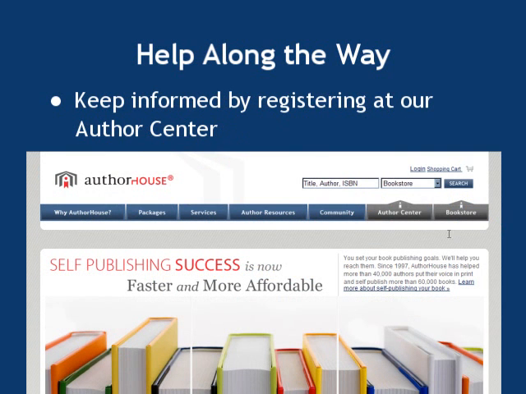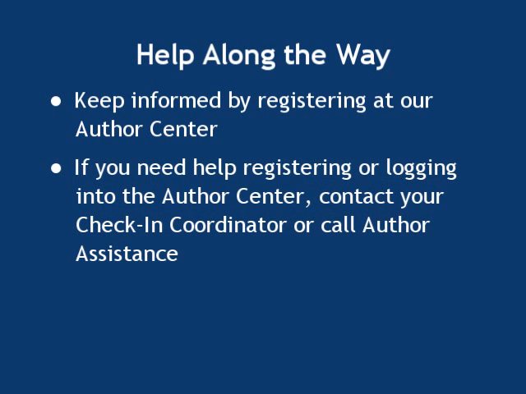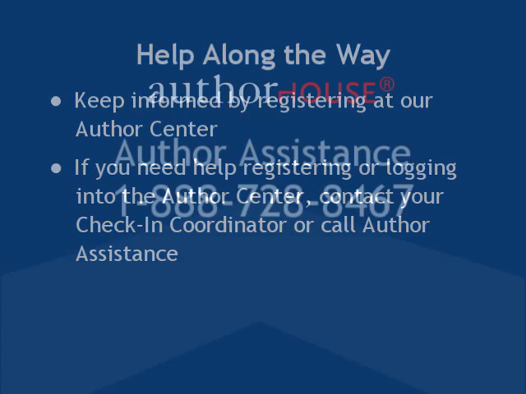Another great way to keep informed is by registering at our Author Center. The Author Center is a secure, password-protected environment where you can check your book's status, download any form, and much more. If you need help registering or logging into the Author Center, contact your check-in coordinator or call Author Assistance.